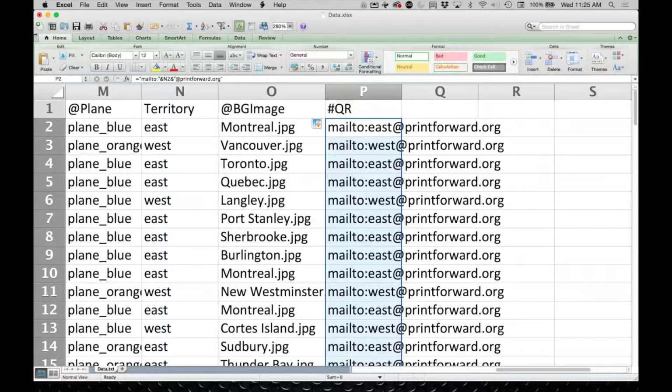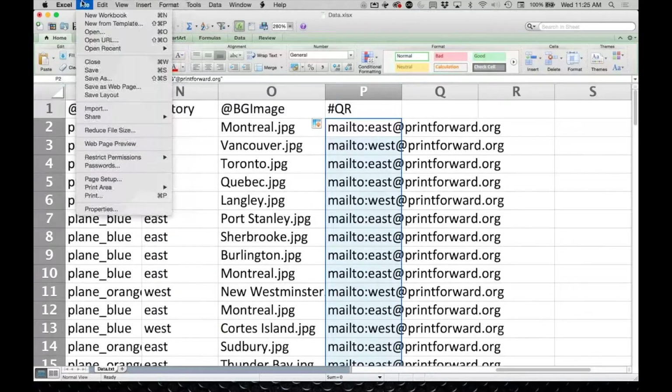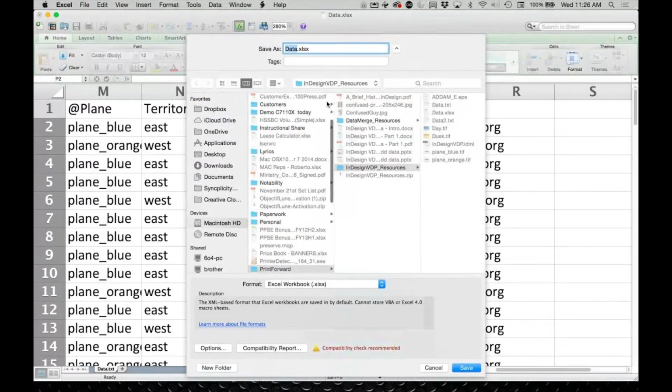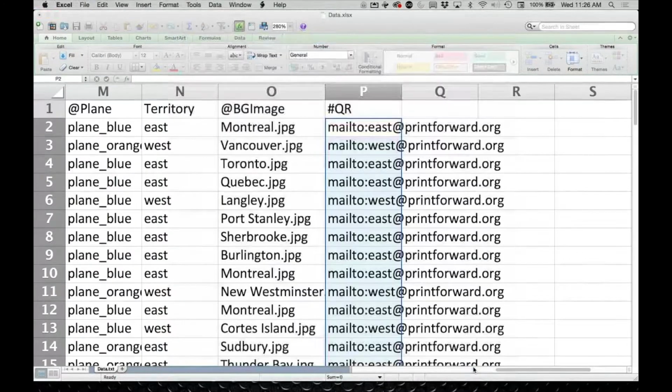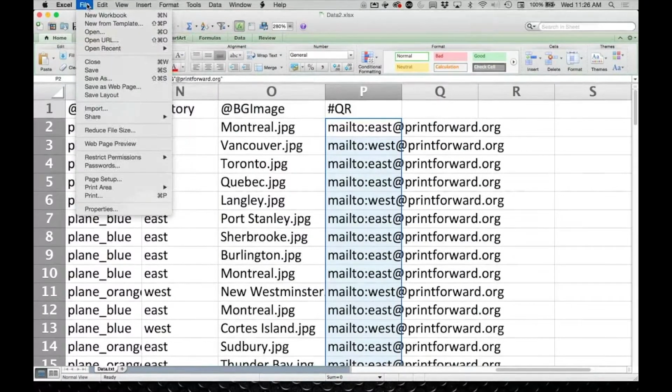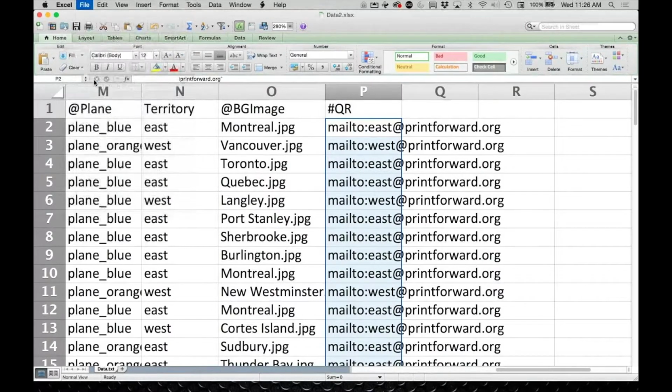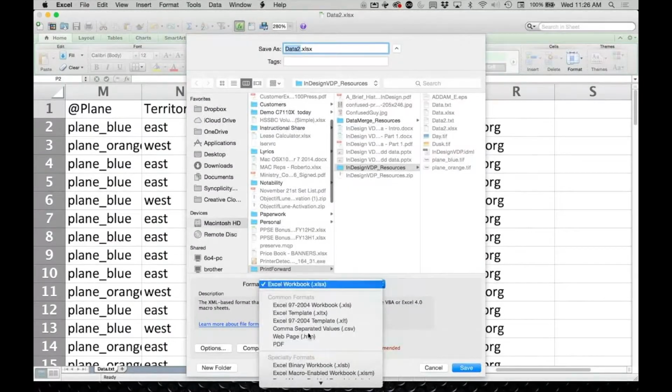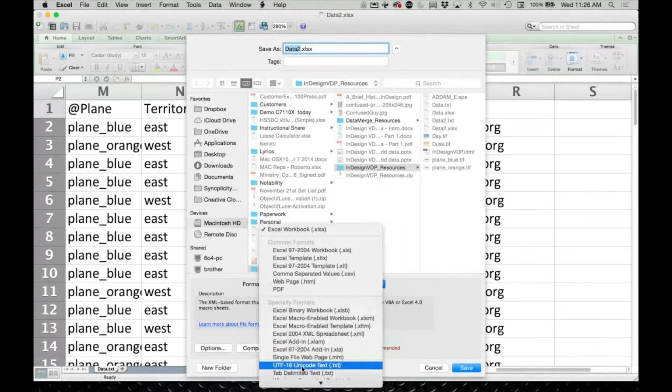Before I save my working data file, though, I want to save this file. This file is the actual file that has all the programming in it. So if I needed to change some programming because it didn't work correctly, I want to be able to get back to this one. So I'm going to save this one first as Excel. I'm just going to call this data2. And then I'm also going to save this again as my working file that's going to work in InDesign. In the format that I chose, which in this case is tab delimited.